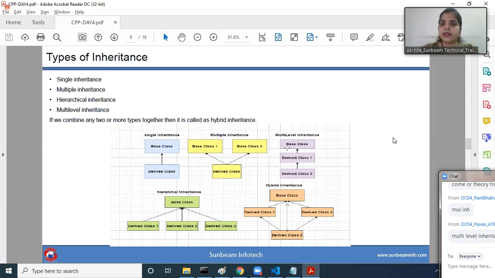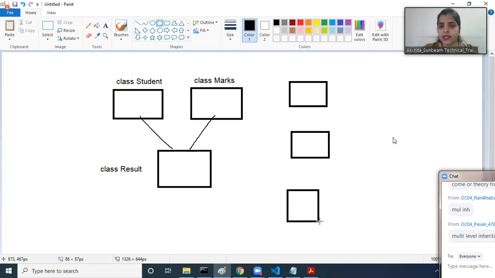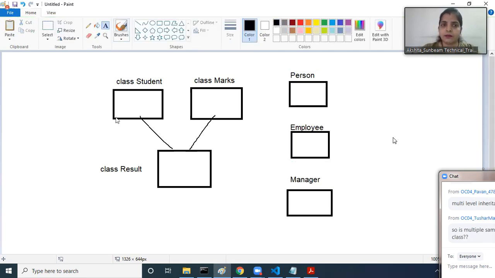There can be multi-level too, where I have one base class, derived class, and so on. The example I have just told: I have a person class, I have an employee class, and I have a specific manager class. So this will be a class person, this will be a class employee, and this will be a specific manager. Right? So here I am deriving level wise, then that is called multi-level inheritance.